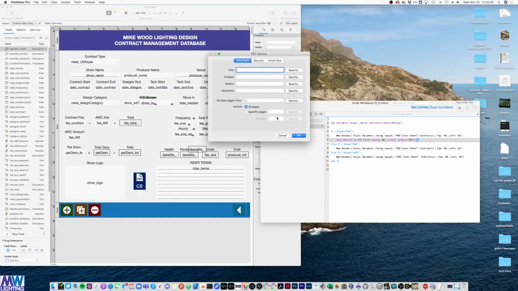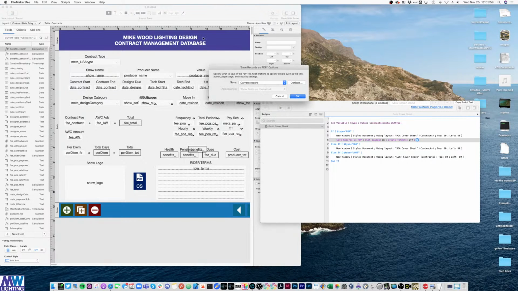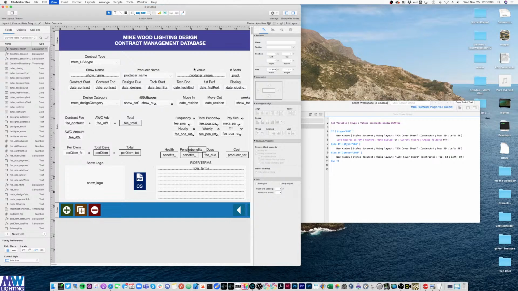This is what is going to write to the PDF, so you could put all that stuff in there if you want. I'm going to ignore it for now and just say current record. So save as PDF, current record. I'm going to save this script, Command S, come back over here onto my layout.